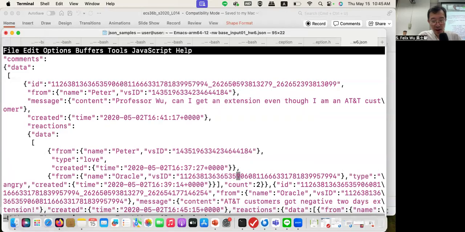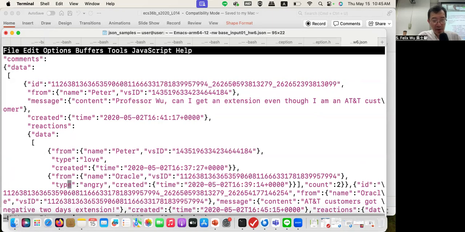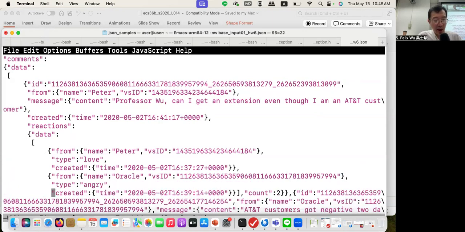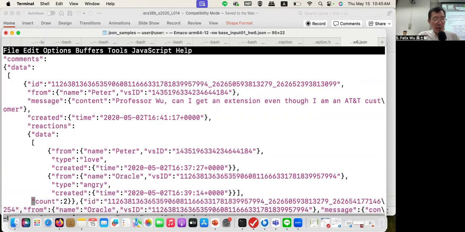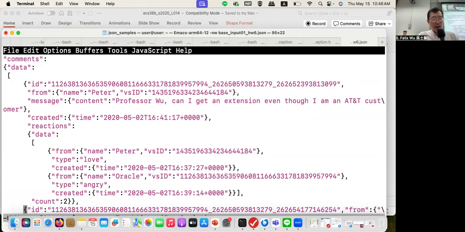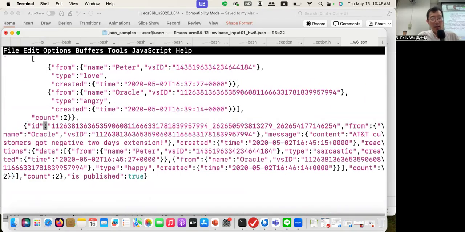This is a from. This is the type. After I've done this, you can see the structure. It basically says this particular comment has a total of two reactions. And then this is the second comment. Now I found the second comment. From here is the second comment.